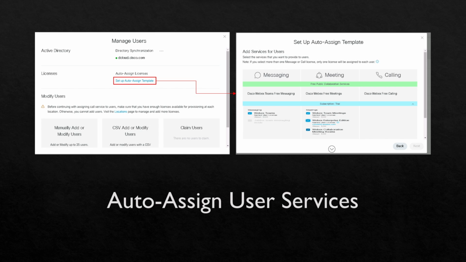Calling: no options will appear for calling services in the auto-assign template because there are additional settings that have to be configured on an individual user basis for this feature. However, calling can be set up for multiple users with a CSV file. Once all the required services have been selected, click on the Next button and a confirmation page will appear. Verify the information is correct and then click Save. And that's it. The template's been created.